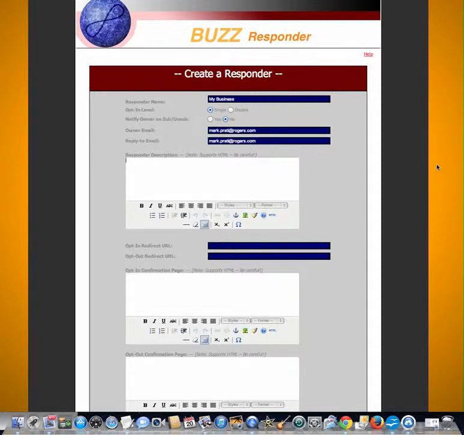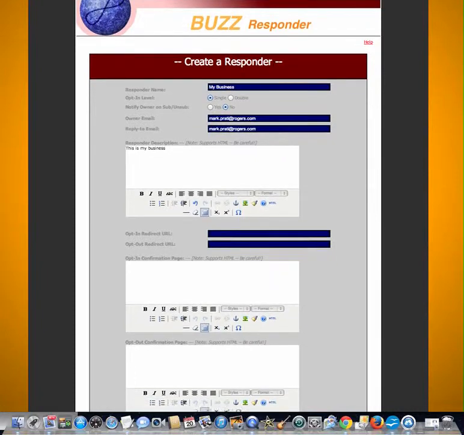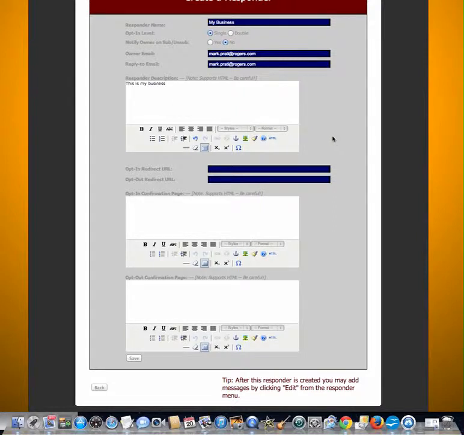And here's just a description. I'm just going to type in, this is my business, just for your own information. Now, when somebody opts in, there are default pages that say thank you for opting in, and when somebody opts out, there's a default page for opting out as well. But of course, in these two areas down here, you can create your own HTML opt-in page to override the default, and you can create your own opt-out page to override the default. It's not required, but if you want to override the defaults, you're welcome to do that.